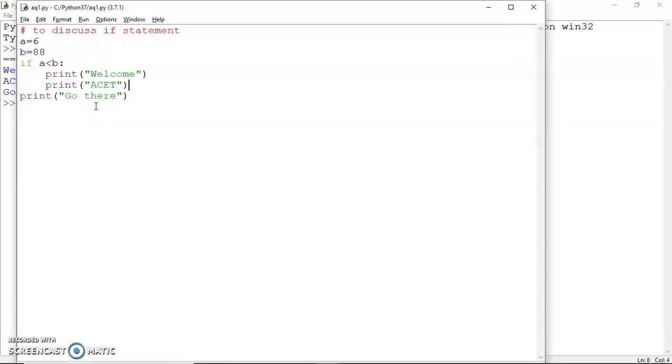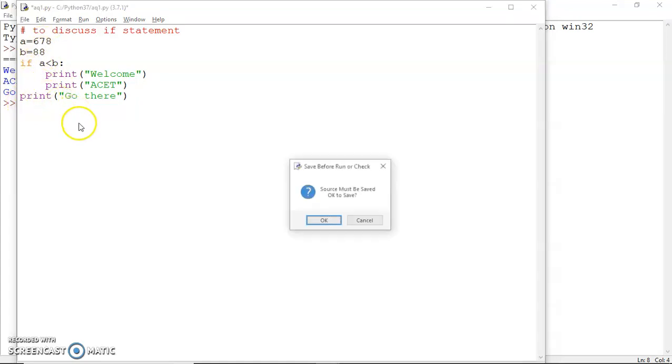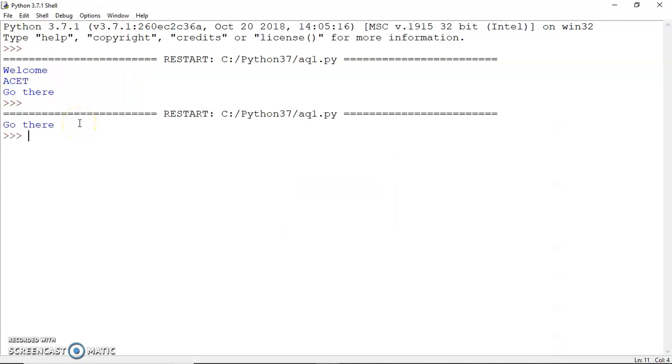Now if I change this condition, if I make A is equal to 678 and B is equal to 88, then obviously this if condition becomes false. So the statements which are indented here, which are related with the true part of this if, won't be executed, and the next statement after the indented block would be printed. So now the output of this program would be go there, as you can see here.